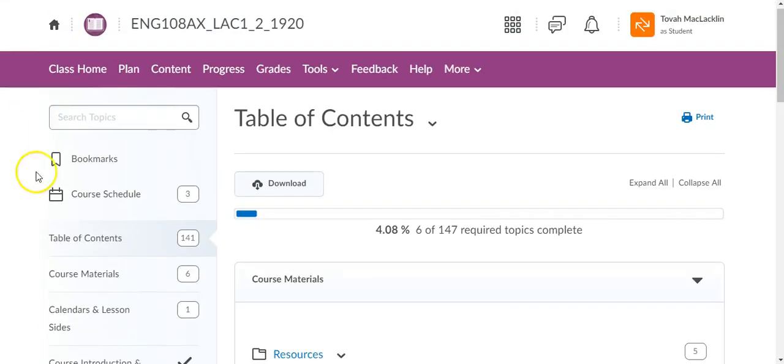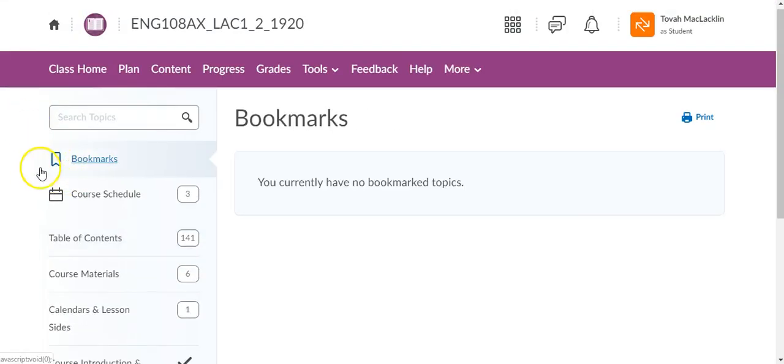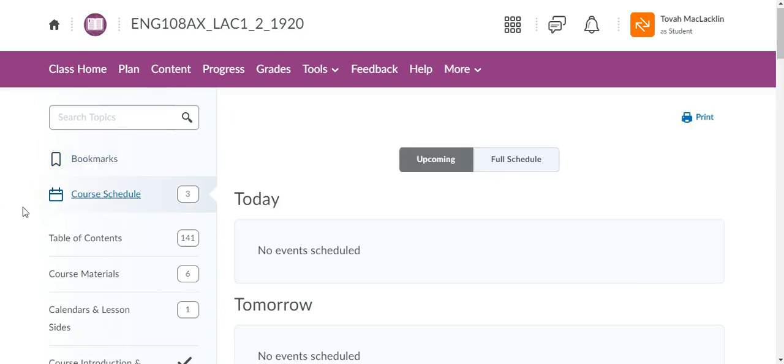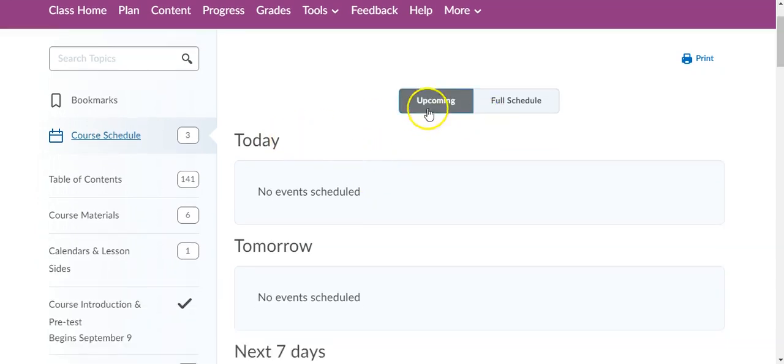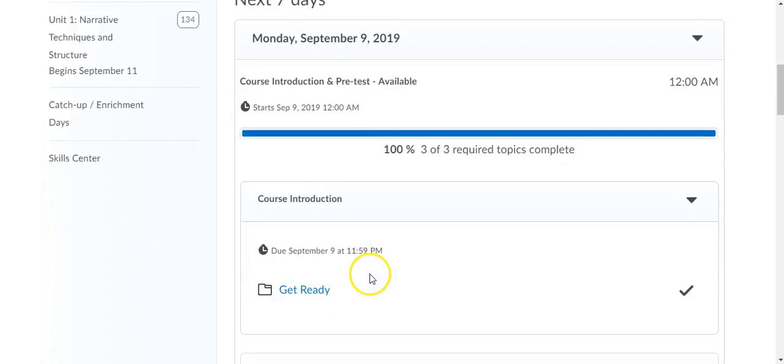On the left side, you have bookmarks, which you can set in the specific lessons and units for items that you want to bookmark. You have a course schedule that shows you upcoming events today, tomorrow, next 7 days.